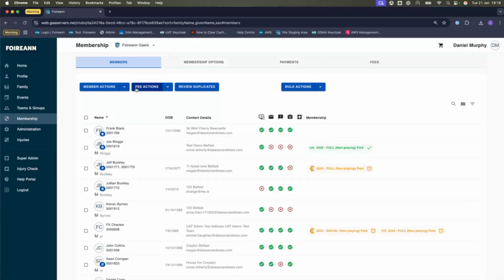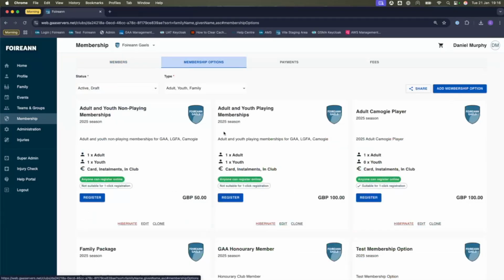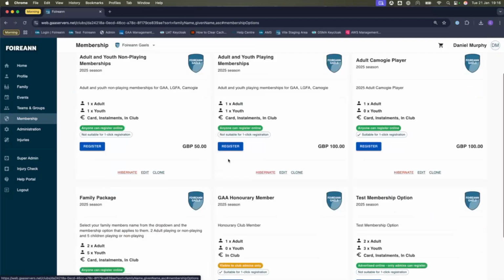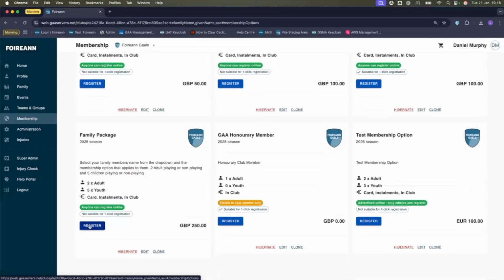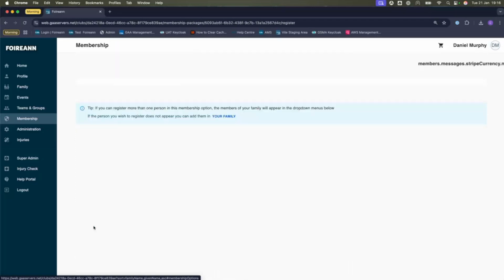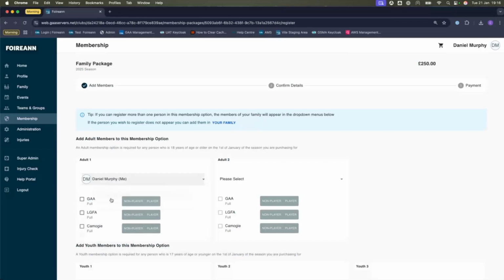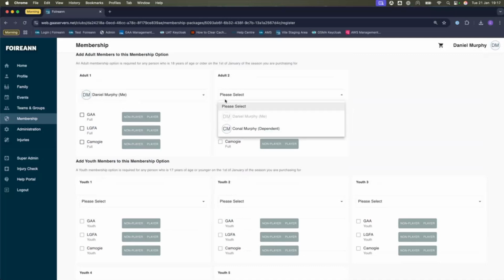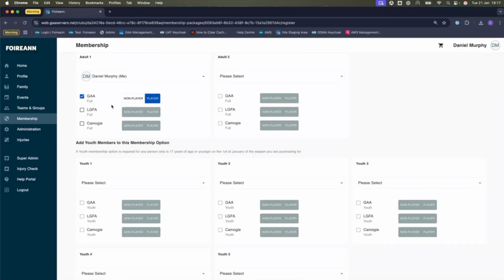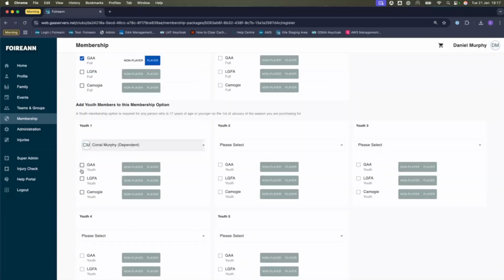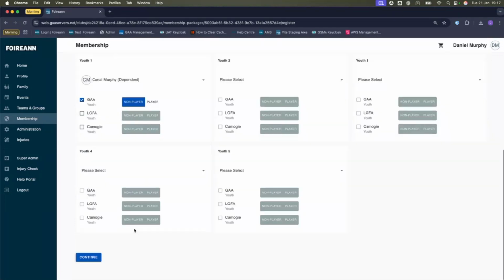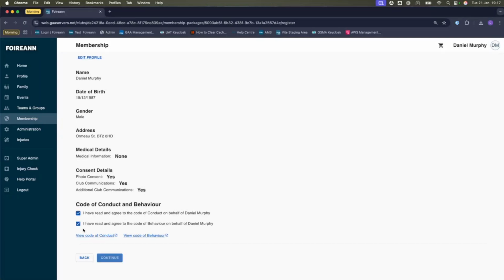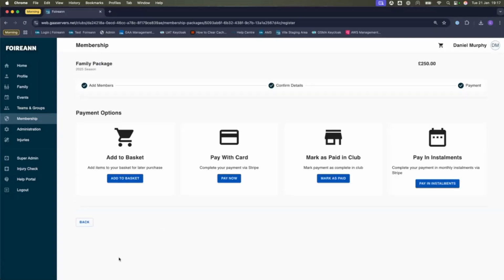So as an admin, you don't have to register yourself that way. You can just go into membership options and see them like this, and then you still have this register button that you can click on. So family membership here, selecting the adult, and then you have options here, but if there's no one else in your family, you just don't fill them out, you can just leave them blank. So say I'm a playing member, my child's a non-playing member, and then just continue and fill out the consent boxes for both people.